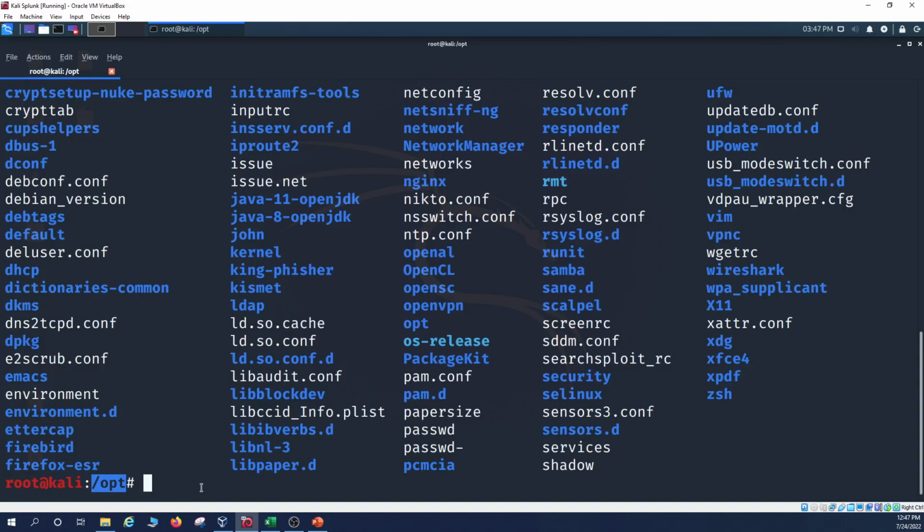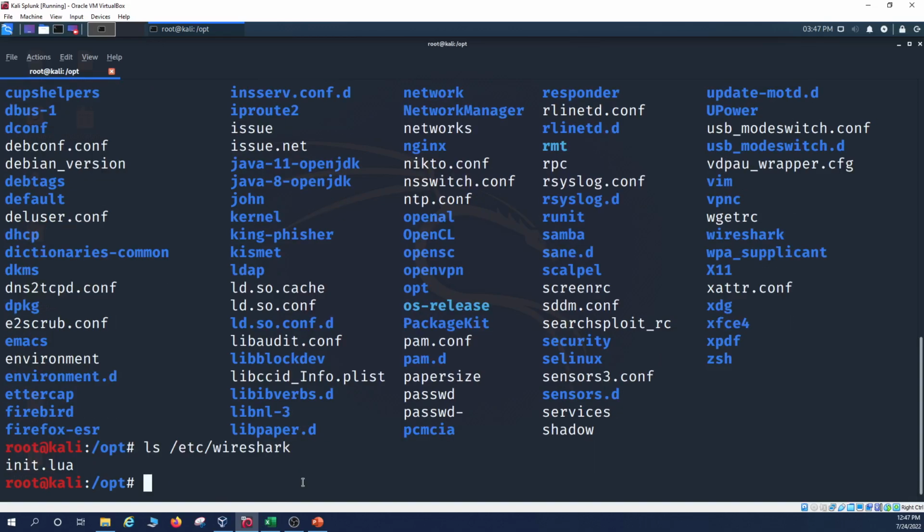Now, let's say we want to get more specific and maybe we want to see what's in the Wireshark folder. So while still remaining in the opt directory, we type ls /etc/wireshark. And there's one file in there, init.lua. So you can see here, we have remained in the opt directory. We just took a peek at what is in the etc folder and what is in the Wireshark folder specifically. Okay, everybody's familiar with that for the most part.